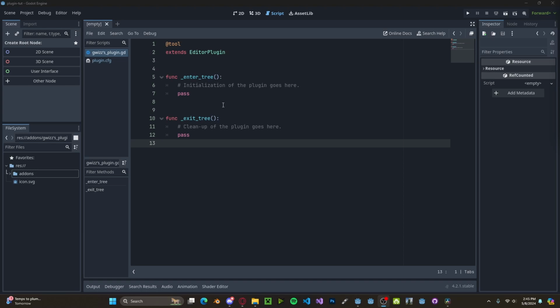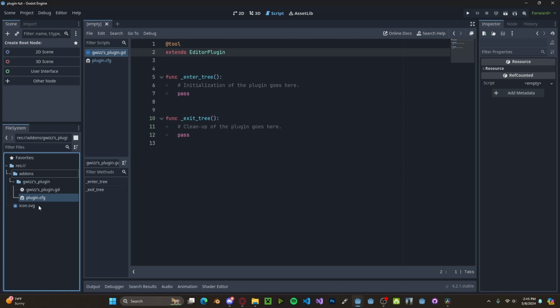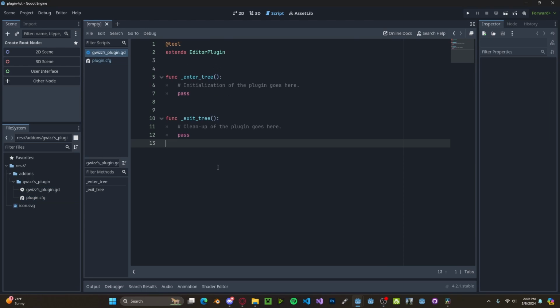Here we have our main plugin script, and you'll notice that it has an @tool, which means it can run in the editor. If we head over to the add-ons, the plugins folder, you'll see we have the script and also the config file, which we set up earlier. Now, this script is mainly only for loading and unloading the plugin. The actual plugin will be inside of a scene file.